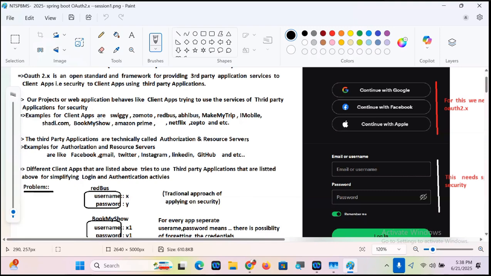Examples of client applications are Swiggy, Zomato, Redbus, Abhibus, MakeMyTrip. They are not serious applications, so we can have Facebook identity as our identity in those applications. Also Shaadi.com, BookMyShow, Amazon Prime, Netflix, Zepto. Third party applications are technically called authorization and resource servers. Examples of authorization and resource servers are Facebook, Gmail, Twitter, Instagram, LinkedIn, GitHub, etc. Are you understanding my statement?